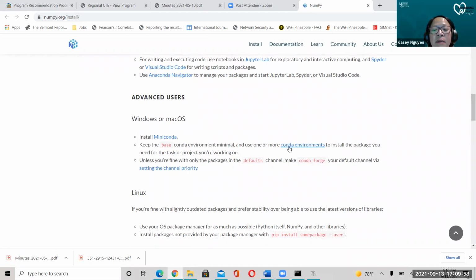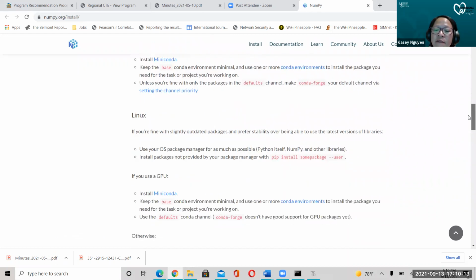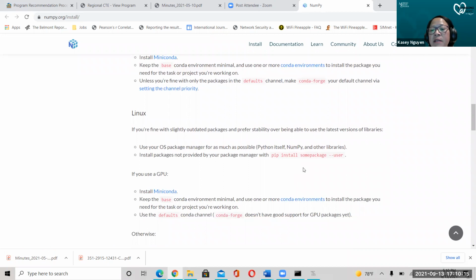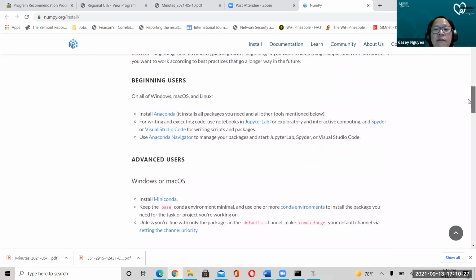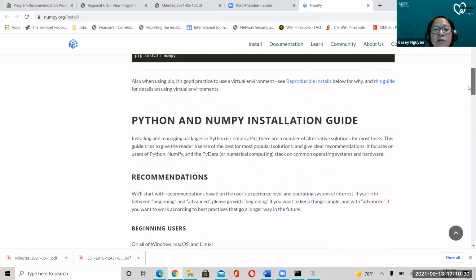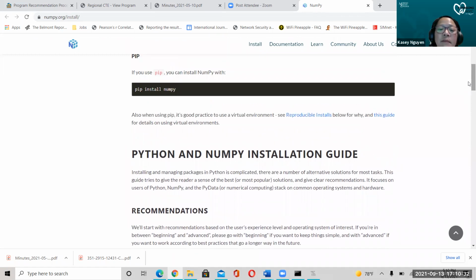So here it talks about how you can set up conda environments, which is what we saw in the first step. And then setting up the channel priority, which we also saw in the first step where you do the forge. And then for Linux, you just do a pip install and then your NumPy package, okay? So there are many ways to really install this package. You can refer to the documentation if you are using a certain system.